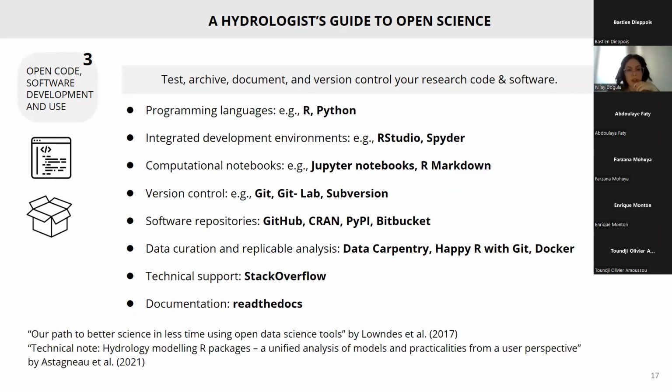What are the tools that can help you for making your research open in terms of code and software? Like just mentioned, R, Python, RStudio, Spyder, these are integrated development environments. Very popular is now the use of computational notebooks. Both Jupyter and R offer this functionality. R Markdown you can prefer.